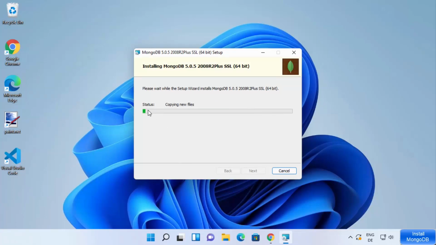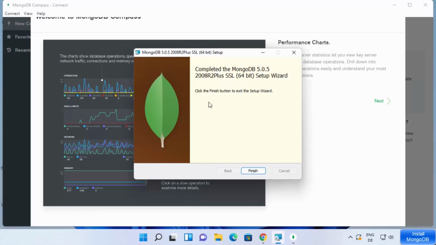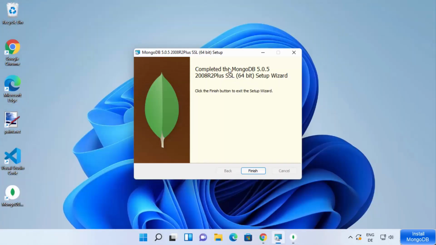So just wait for this process to complete. Now I can see that MongoDB Compass has been started, and you can see it looks like this. And also the installation of MongoDB has been finished, right? So first of all, let me minimize this Compass, and you can see the installation of MongoDB has been finished. So I'm going to click on this finish button.